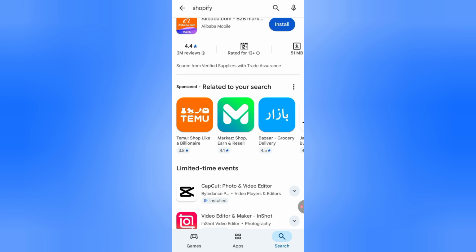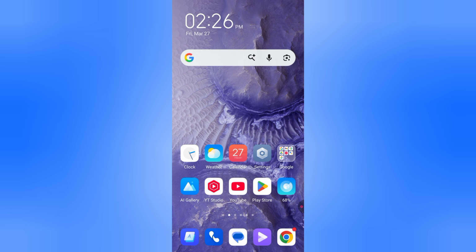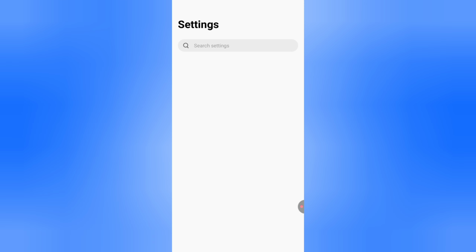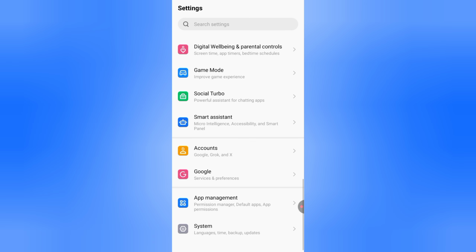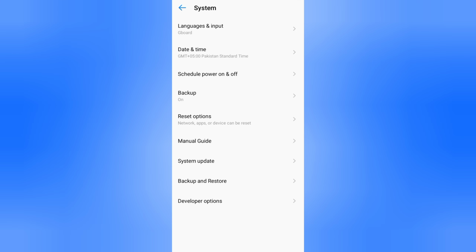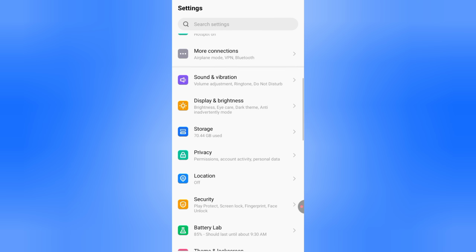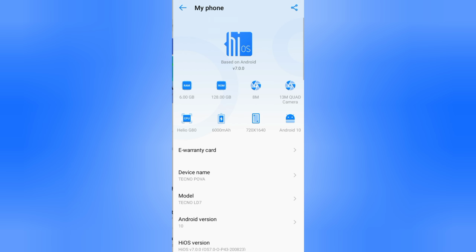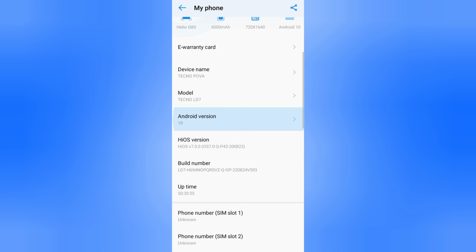This error usually appears when the app doesn't support your Android version, device hardware, or region. Now, let's fix it. Method 1. Check Android version. Go to Settings, then About Phone, then Software Information. Make sure your Android version meets the app's requirements. If not, update your phone if an update is available.